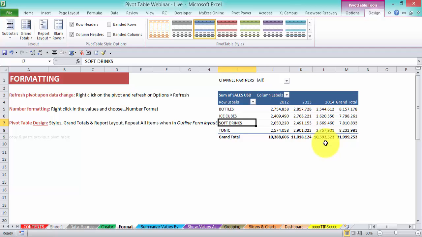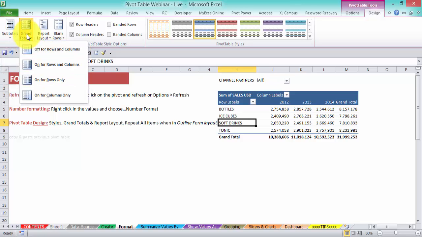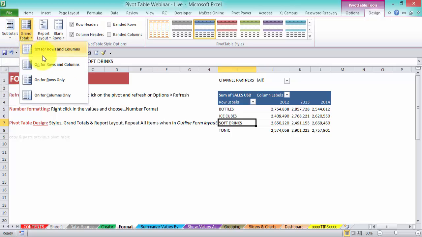Now, another thing is under design, you can go under subtotals and you can switch on and off the subtotals. Grand totals, you can switch on and off the grand totals. Let's press off. You can see that. Okay. And let's put it back in.